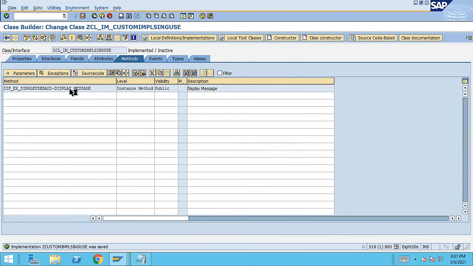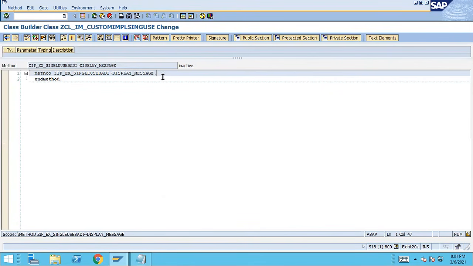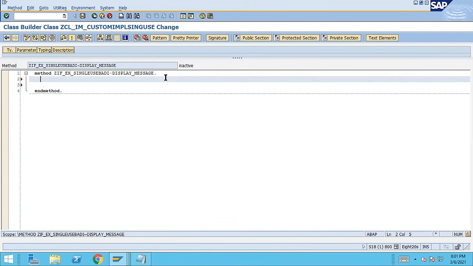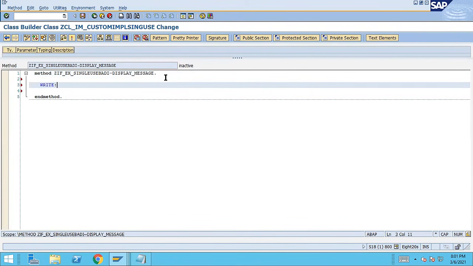Now click on this display message, and we will go inside the method, and there we will write some piece of code. Come over here, and here I'm going to write a simple statement: this is custom implementation, right? Full stop. Just save it and activate it.